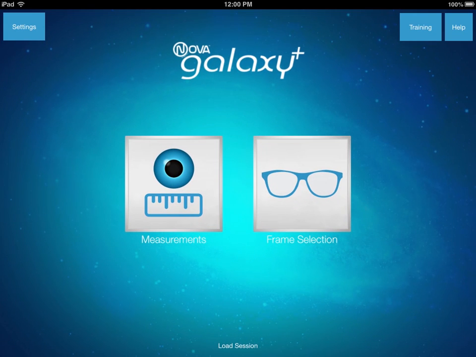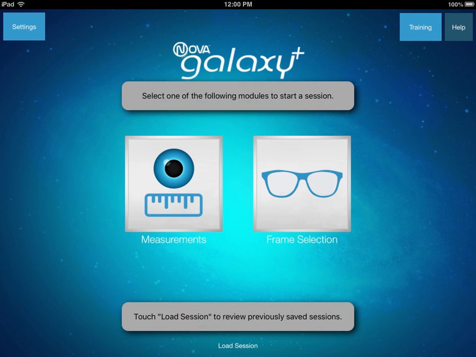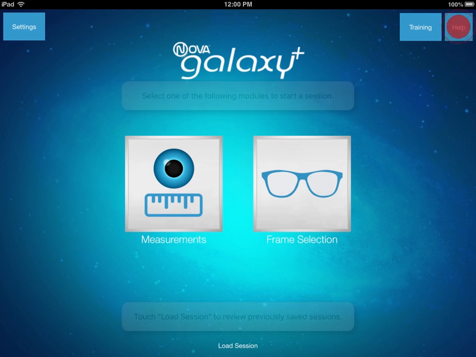When you launch the app, you can start a session in a desired module by simply touching the respective icon. On the top left-hand side of the screen, the Settings button allows you to change the software settings. On the top right-hand side, the Help button activates a guide on the use of the software. At the bottom of the screen, the Load Session button displays a list of previously saved profiles.